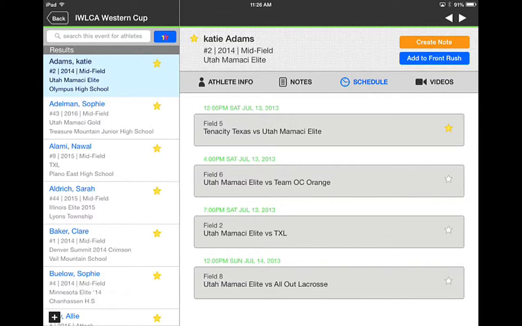Now, it's based on the club team, so maybe if you're recruiting multiple athletes from that Utah Elite program, you may be able to dive back in and watch those other athletes, but it'll break it down for you. It'll say, okay, Field 5 at 12 p.m. Saturday, July 13th, Katie's playing, and this is the team that they're playing. You can see it right down the list here, the 4 games that Katie's going to be involved with, and you'll have the ability to go ahead and watch those games and have access to that information.